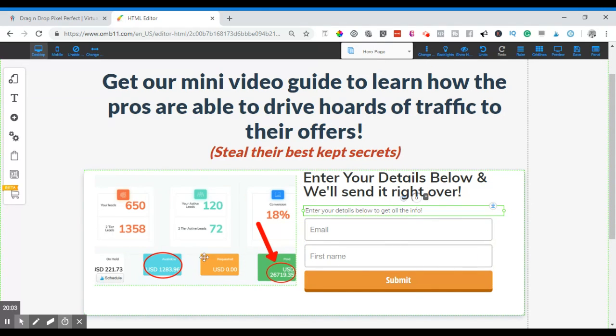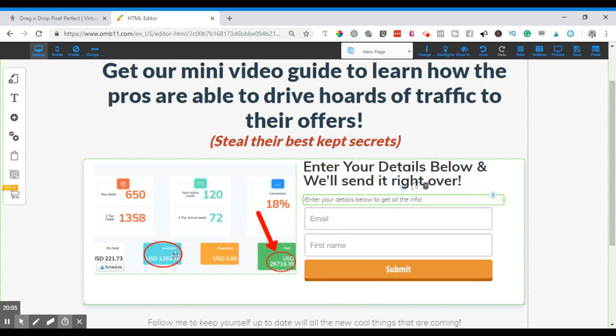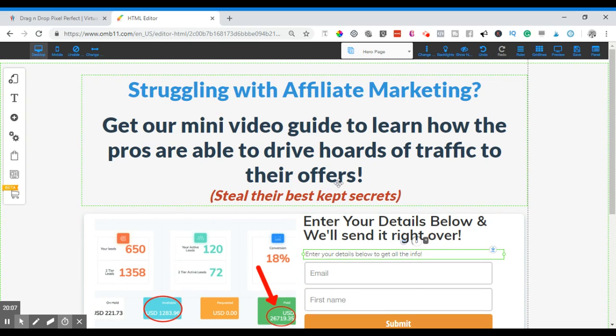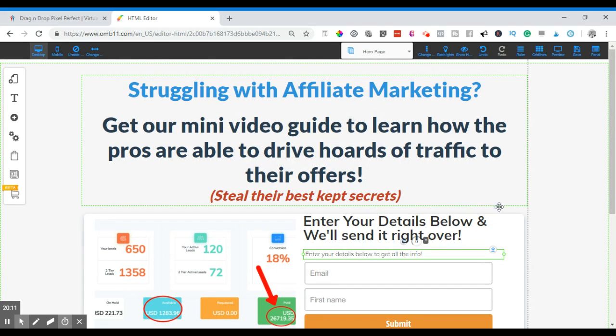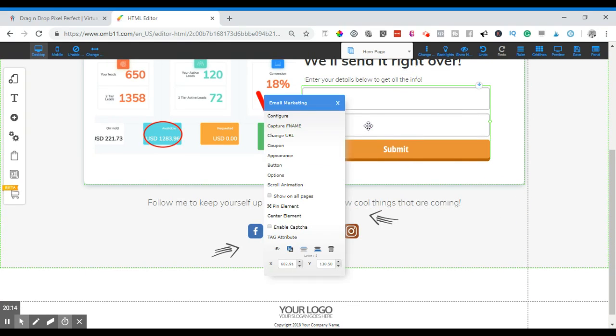There we go. Alrighty, so there you have it. Pretty straightforward, really. As you can see, I'm just going through and editing these particular details. Now, what I will also do is connect my autoresponder to this.